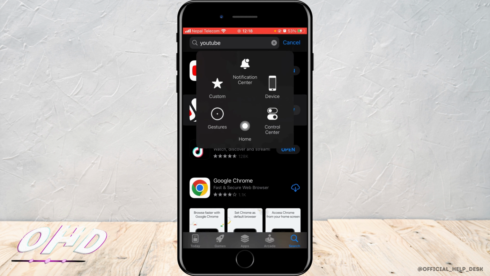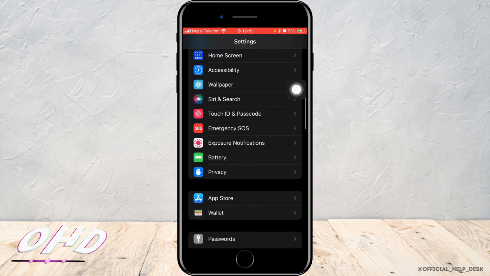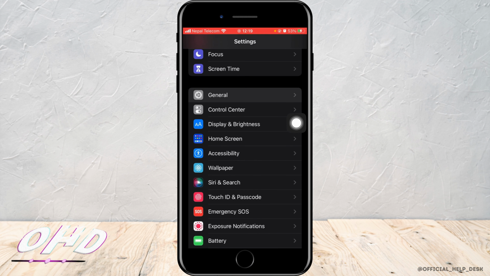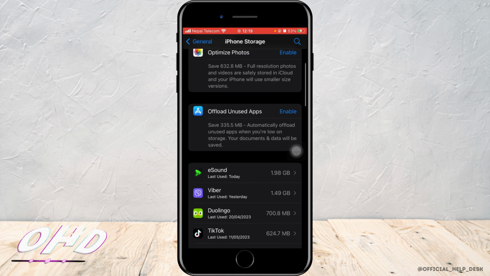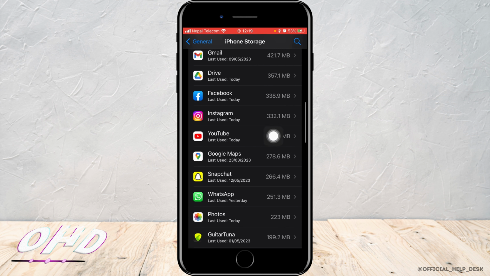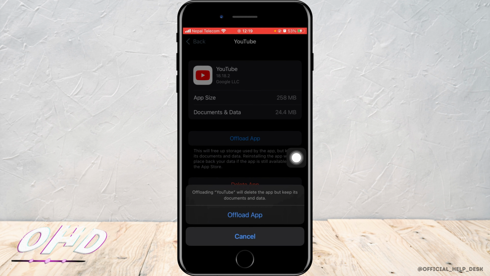Or else what you can do is just go to home screen, go to settings, slide down, go to general, go to iPhone storage, and after the page loads up, slide down and search for YouTube right here. Click on it and go to offload app. Click on offload app and offload the app and reinstall it back again. So what this does is that it clears out the cache, which will fix your problem as well. So this is one of the methods to do it as well.